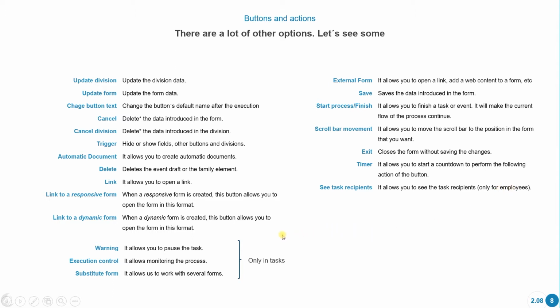And as for the task buttons that can only be used in tasks, we have warning, it allows you to pause the task, execution control, that allows you monitoring the process, and substitute form, it allows us to work with several forms. Let's go now to see a few examples in the teacher process.